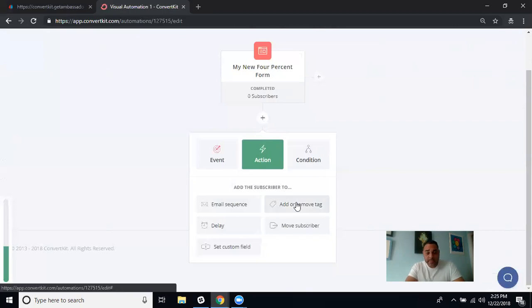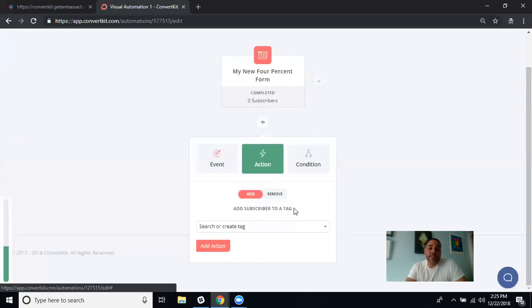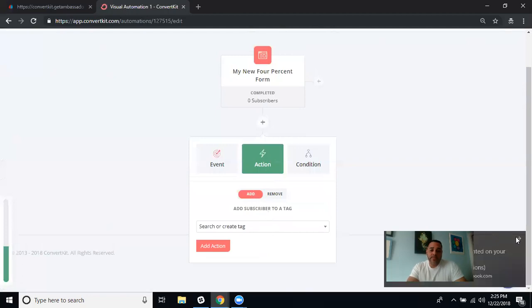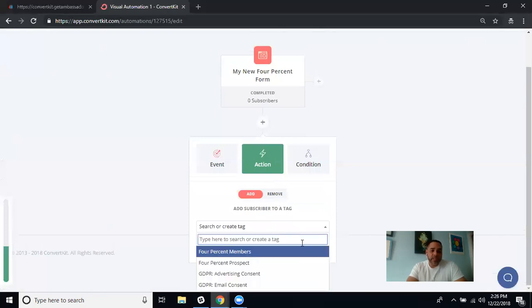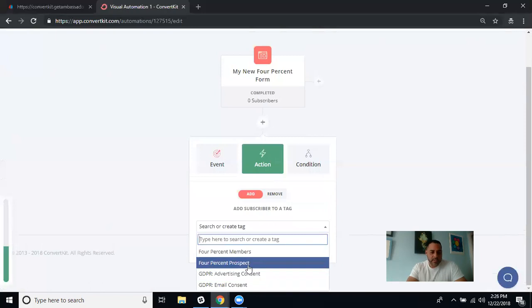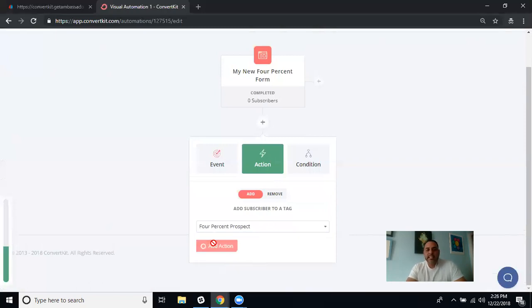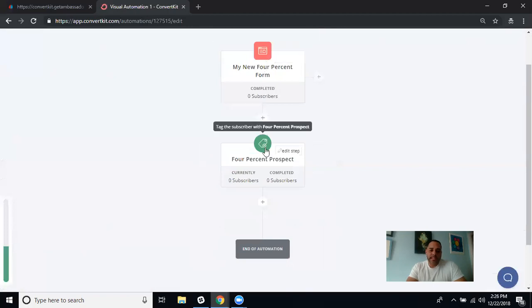You can add a tag right here. So once they come in, they're being tagged. So let's do that. Let's tag them, by the way. So let's set a tag. We can add a tag right from here. We can remove a tag if we wanted to. So let's select the tag that we already created. Since they're brand new, they're not members already, they're just coming in through the system, through the funnel. Let's create the 4% prospect. Let's add that. So when they come in through here, they're being tagged. All right, right off the bat, we're labeling them.